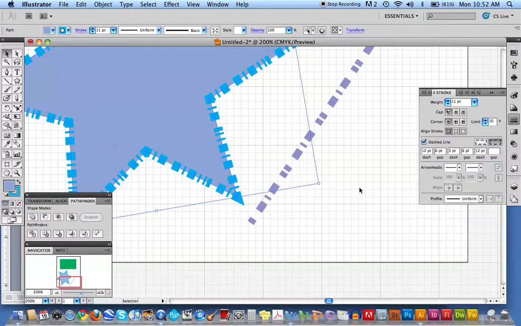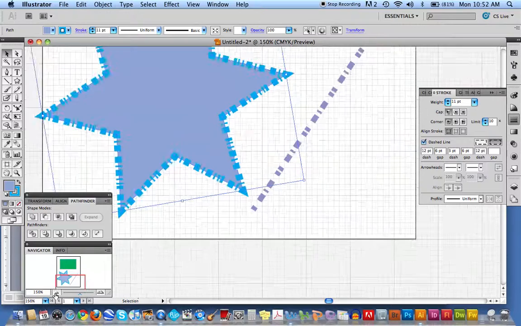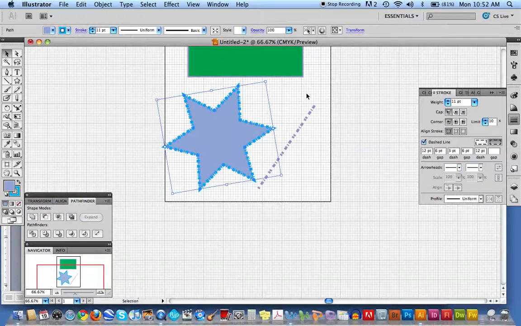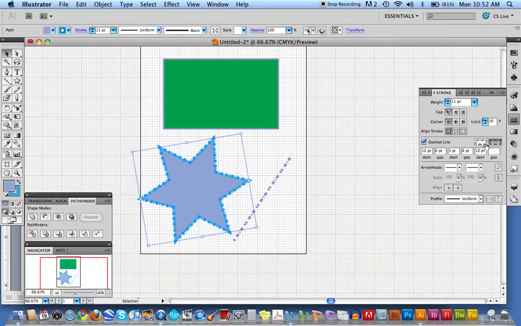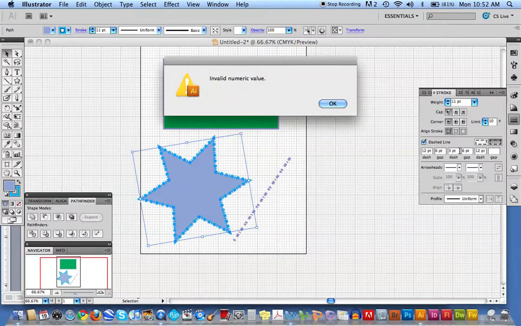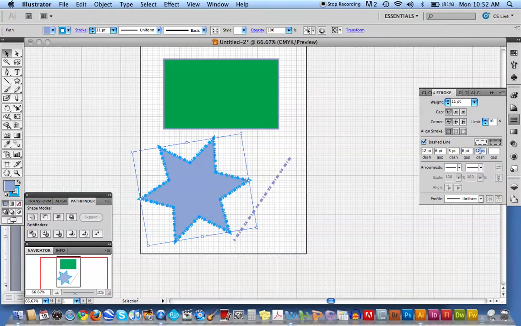Alright, one last thing I want to show you is expanding your stroke. I'm going to zoom back out. And for something, actually I think I'm going to work with the star. I'm going to simplify this line a little bit around the star. Oops, sorry.